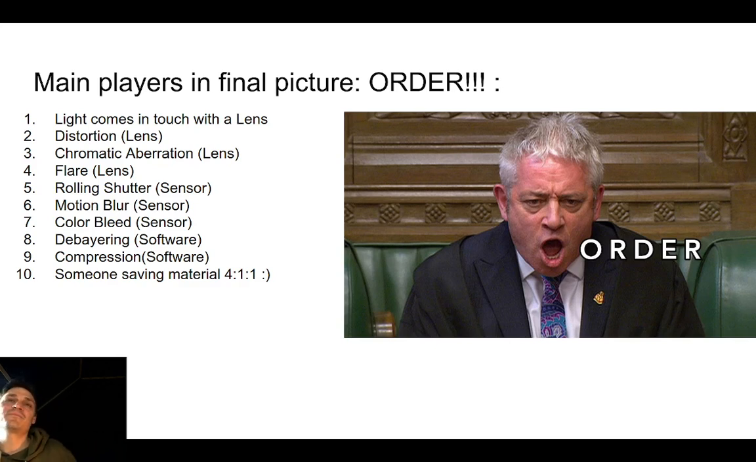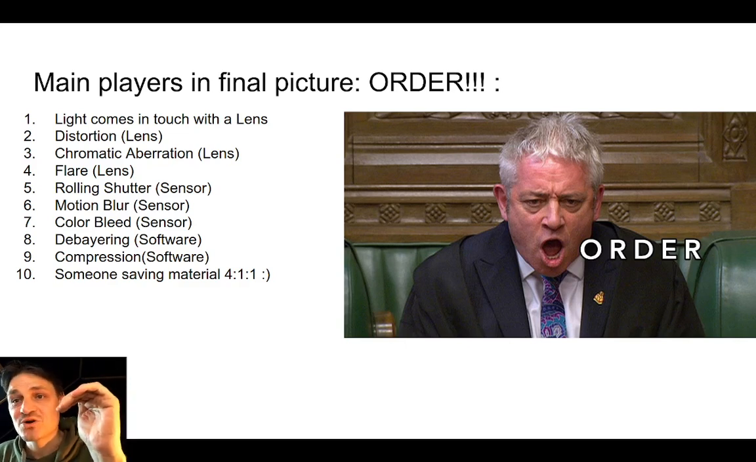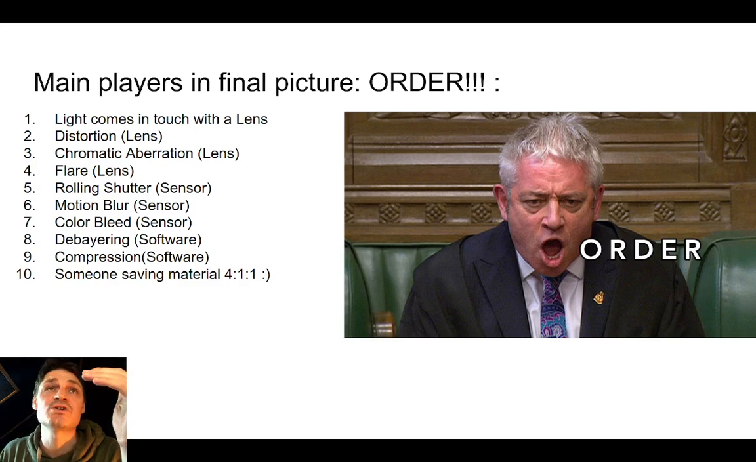I'm getting closer to the end. Let's just talk about the order of operations, which is extremely important, because that's what we're doing in comp frequently. First of all, light is coming and touching the lens. First it will touch the filter, but we don't care about that.